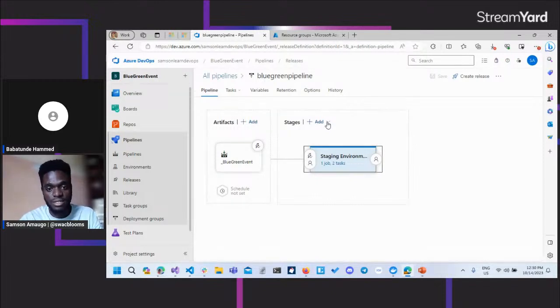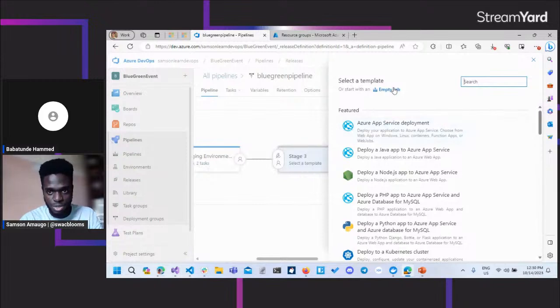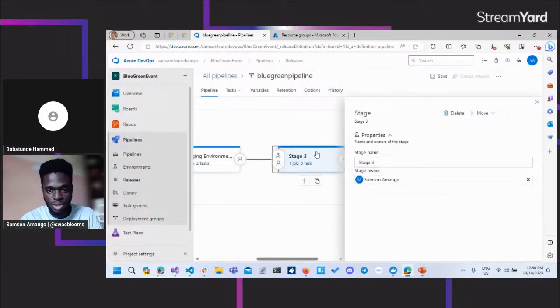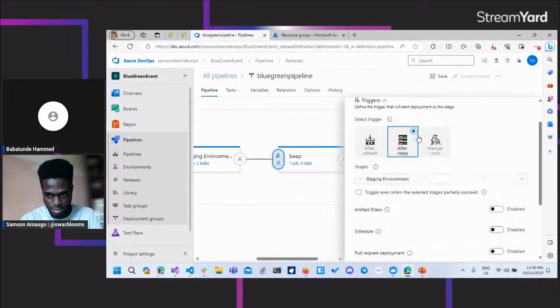So I'll click on add, I'll click on new stage, and I'll just click on empty job. So I'll call this stage swap. That's what I'll title it. The name of this stage is called swap. Then I want this stage to require some pre-deployment conditions.